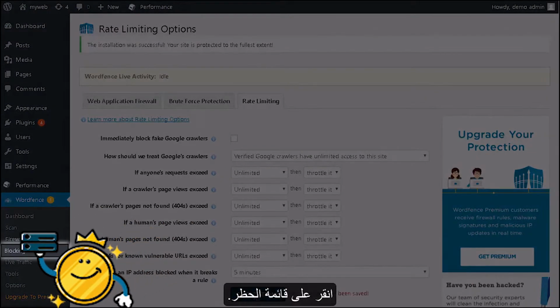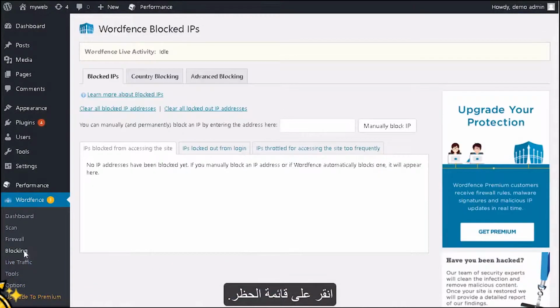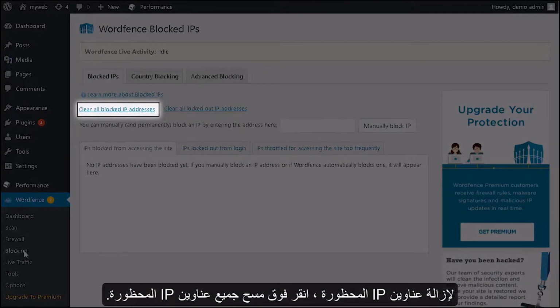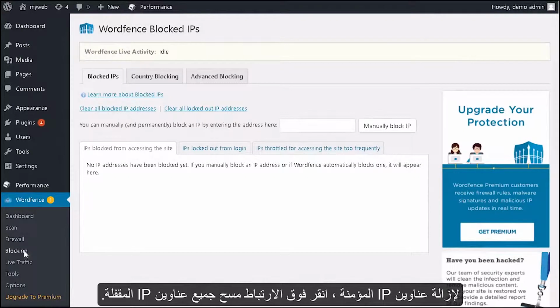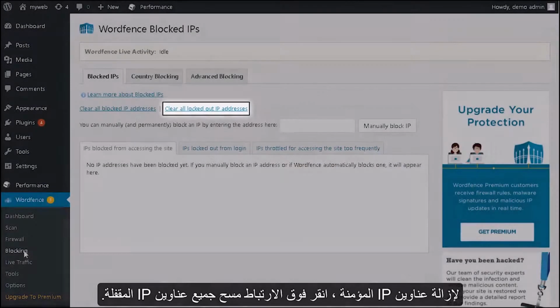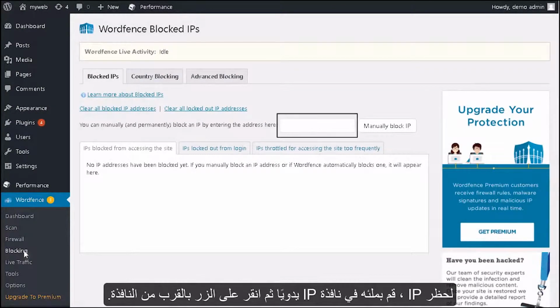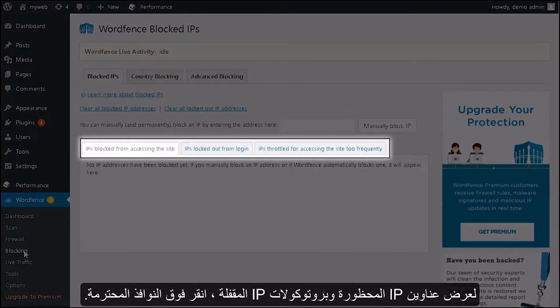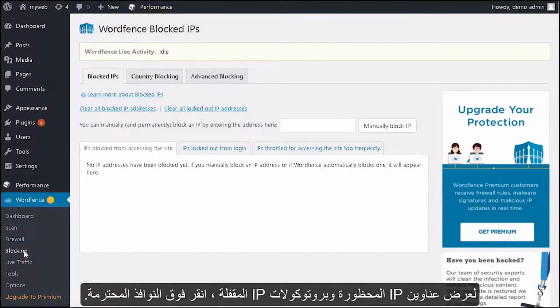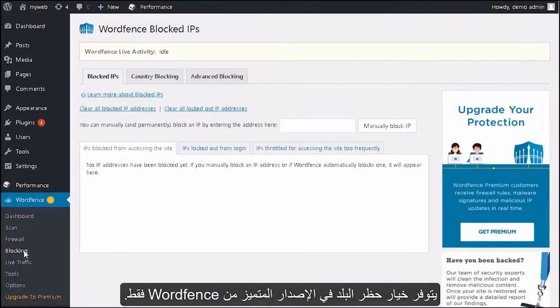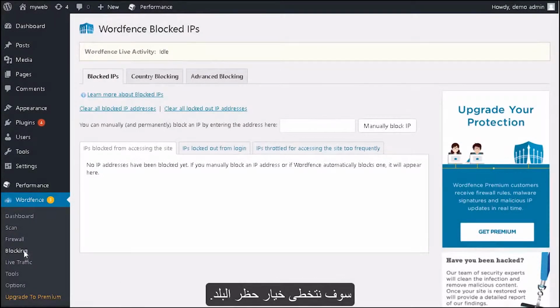Click on the Blocking menu. In order to remove the blocked IPs, click on the Clear All Blocked IP Addresses link. To remove the locked out IPs, click on the Clear All Locked Out IP Addresses link. To block an IP, fill it in the Manually Block IP window and click on the button near the window. In order to view the blocked IPs and locked IPs, click on the respective windows. Country blocking option is available in Wordfence Premium version only. We will skip the country blocking option.